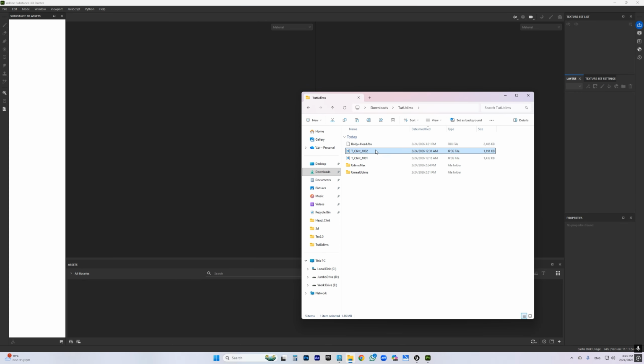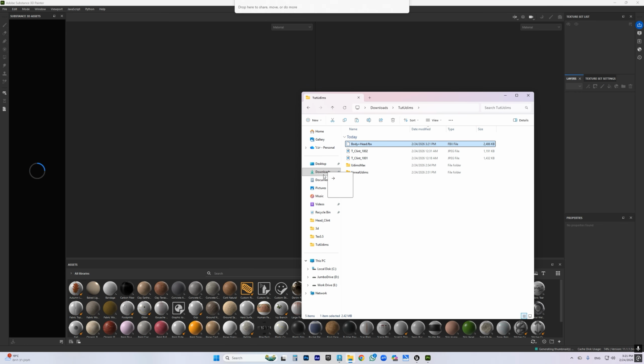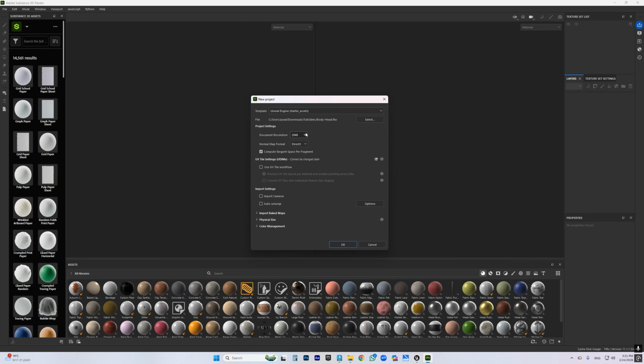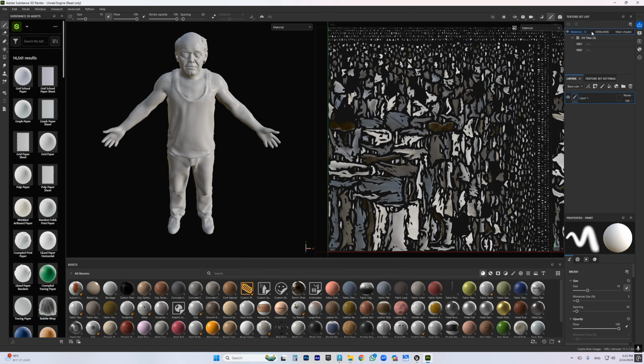And let's drag what we just created. So the body and the head, drag it in. And I want to use 4K textures. And you need to enable UV tile settings, UDIMs. Use UV tile workflow. This cannot be changed later, so you have to do this as you start the project. Use UV tiles, the first option, and hit OK. And now as you can see, you have one texture set, not two. So you have the material and you have 1001, 1002.